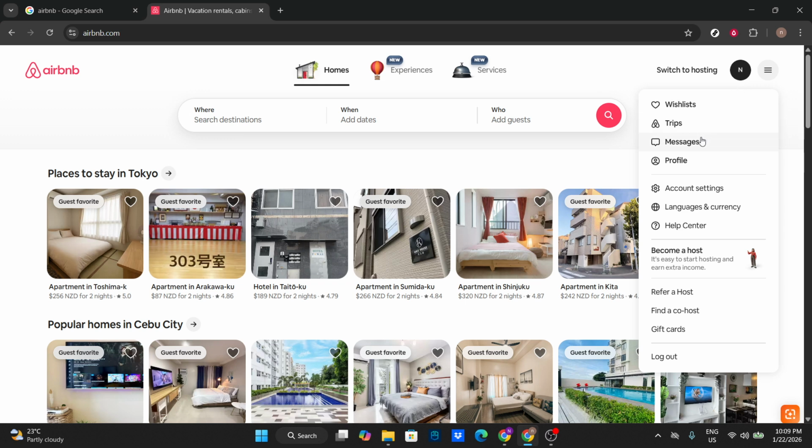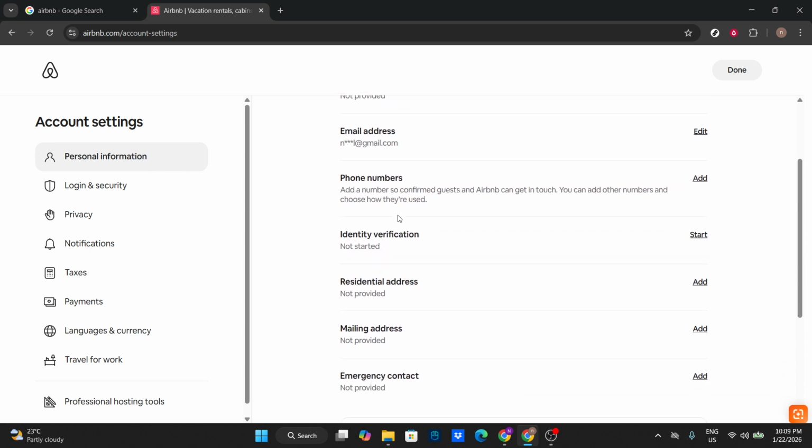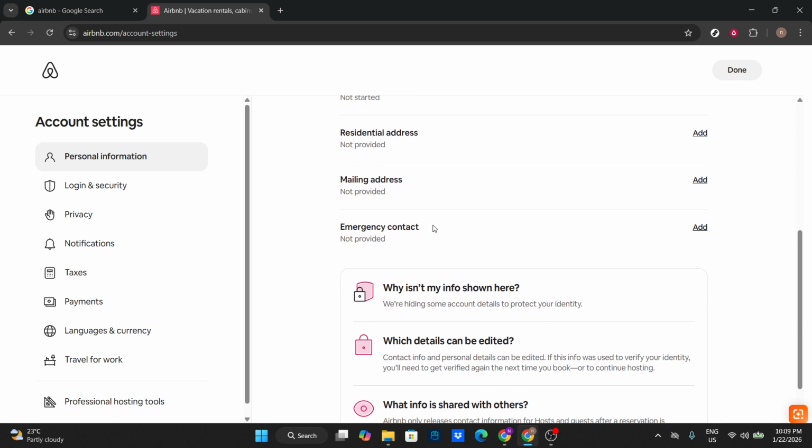From that menu, choose Account Settings. This is where Airbnb keeps your personal details and security options. On the Account Settings page, select Personal Information. This section controls your name, contact info, and the emergency contact feature. Inside Personal Information, find the emergency contact section and open it.